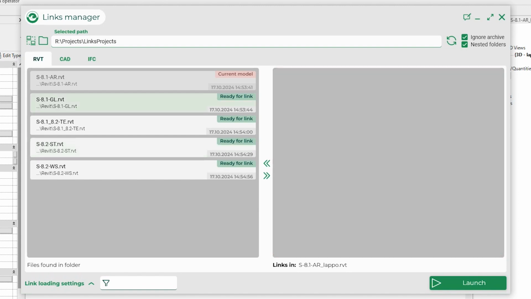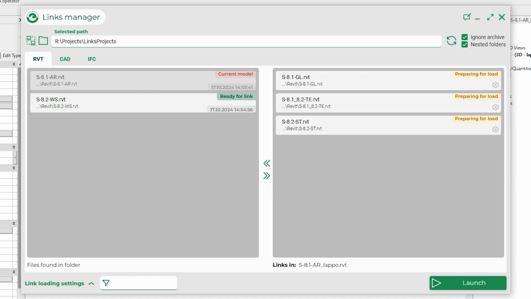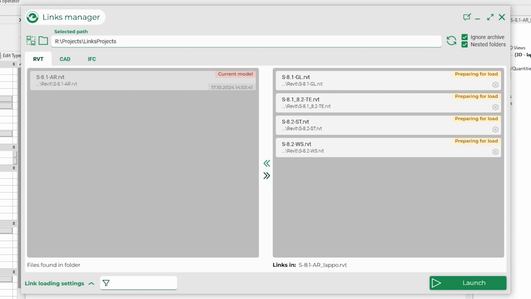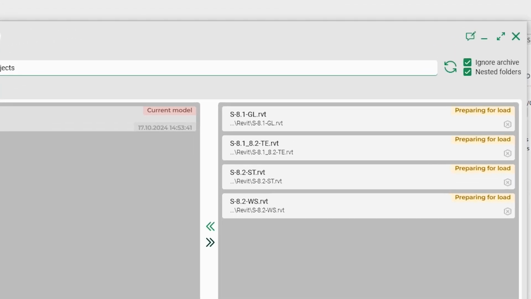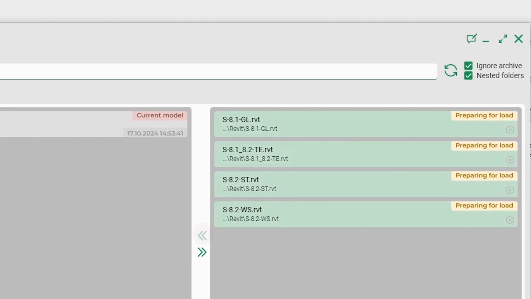Let's load the necessary files into the open architectural model. The files can be transferred by double-clicking or clicking the transfer arrow. After the links have been transferred, they get the "preparing to load" status, which can be cancelled with one click.